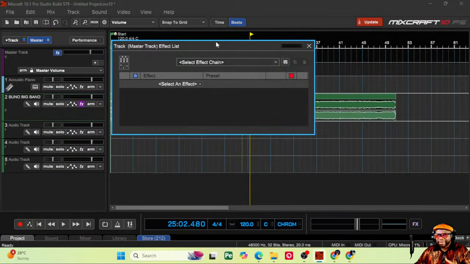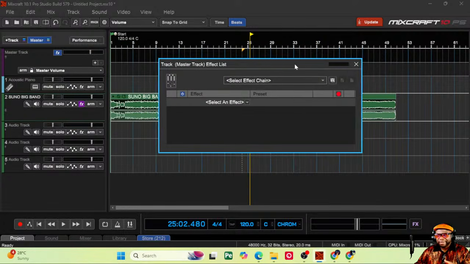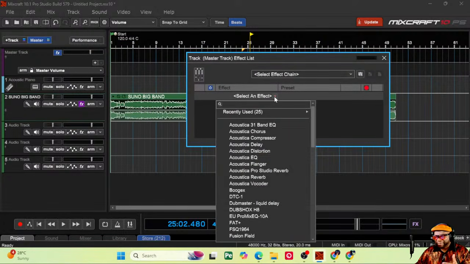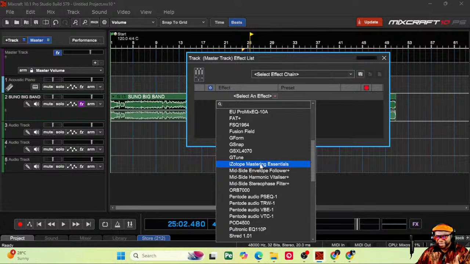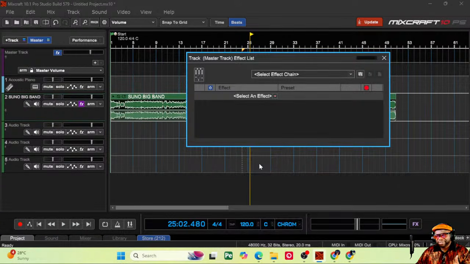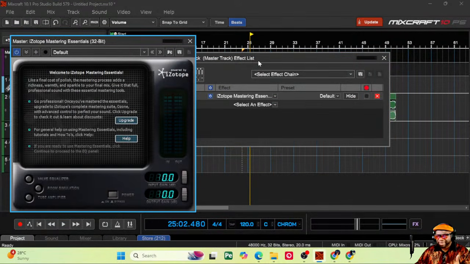I hit my FX. I look for my favorite easy plugin. There are many plugins, but I look for the easiest, it's Isotope Mastering Essentials. It's one of the benefits of using Mixcraft.